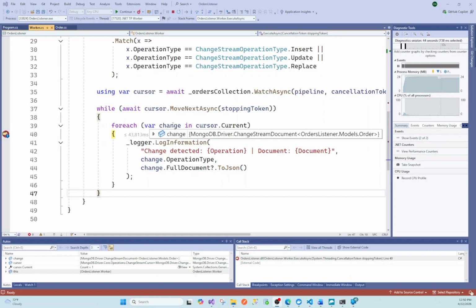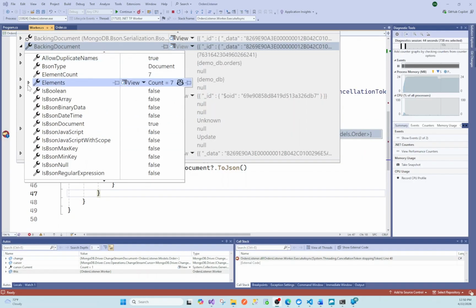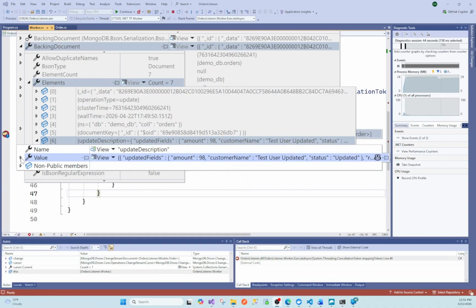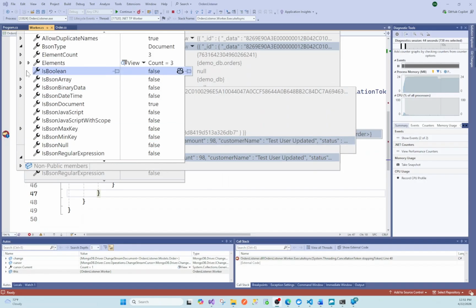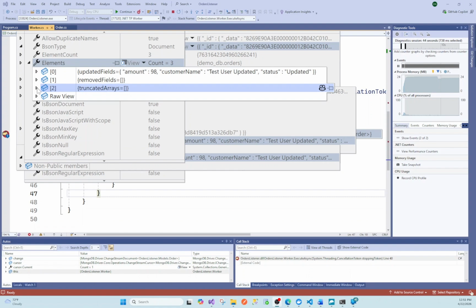So in change event, we have backing document. Open the document and open the elements, and here you can see update description, updated fields. Amount got updated to 98, customer name got updated to so and so, and status got updated to so and so. So it's only giving the updated fields. So the elements updated are 3. And did we remove any fields? No. If you remove any fields, it will show here. And if we truncate any arrays, it will show here.